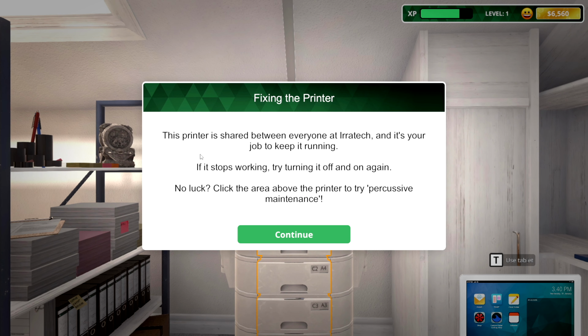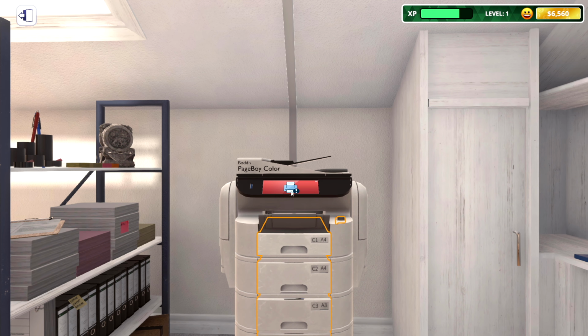The printer is shared between everyone at EarAttack, and it is your job to keep it running. If it stops working, try turning it off and on again. That actually, believe it or not, is extremely common to fix a lot of things. And use the restart process on Windows, because if you shut down, sometimes Windows doesn't fully close all the apps. It goes into an ultra power saving mode. It's off, but yet it's not off. It's in a suspended state is what I would consider it.